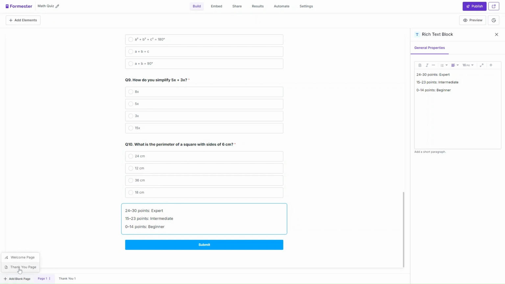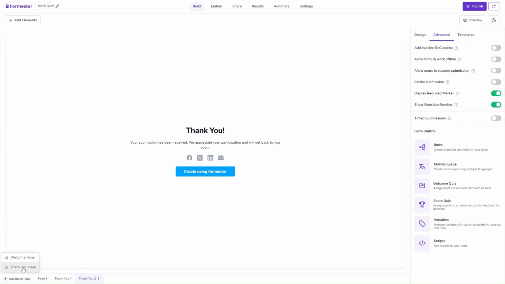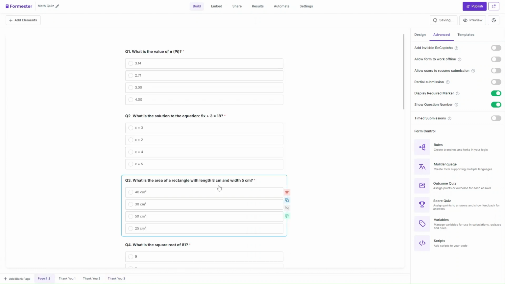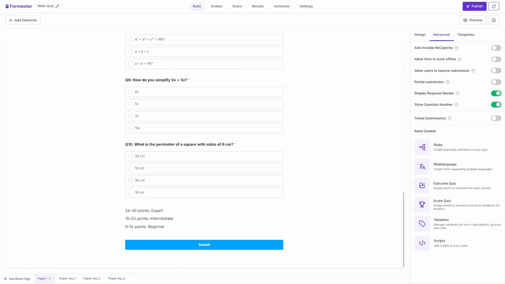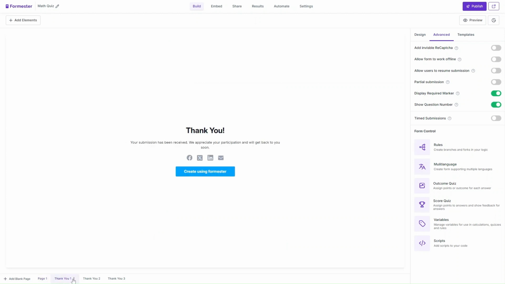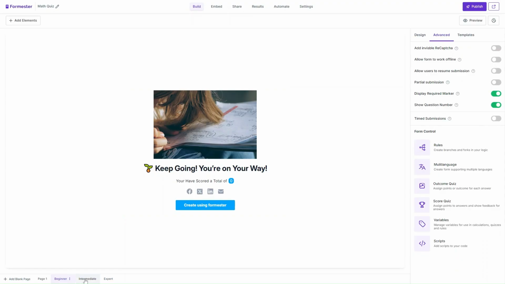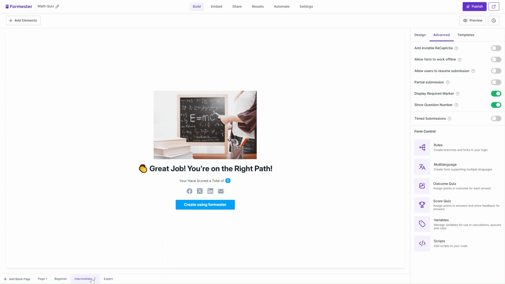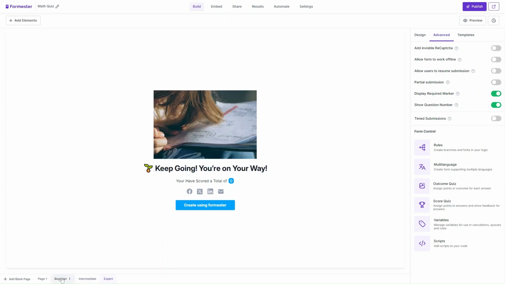Now to do this, I have to create 3 different thank you pages. So we have thank you page 1, thank you page 2, and thank you page 3. And the idea behind this is that based on the overall score, I want to redirect the user to a different thank you page, thereby showing them a different outcome. Now let's quickly rename this. So I have renamed and customized all 3 thank you pages. So we have the beginner, intermediate, and expert.